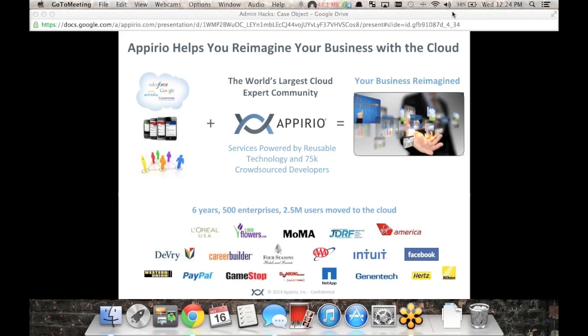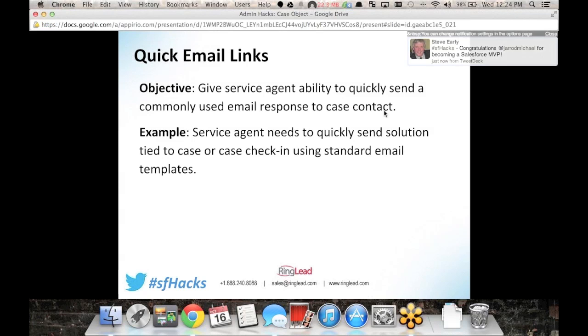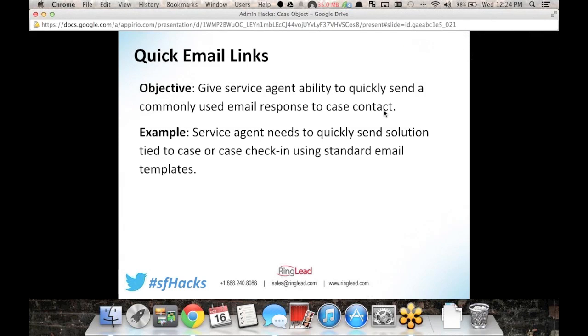But let's go ahead and get into the first hack I have to show you here. This one, we're going to play off of Michael's hack that he showed with the email link, and we're going to add on to that a little bit. So we're calling this one quick email links. Our objective is to give a service agent the ability to quickly send those commonly used email responses to a case contact.